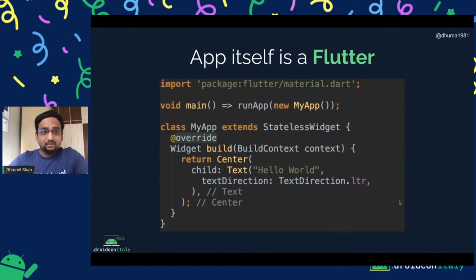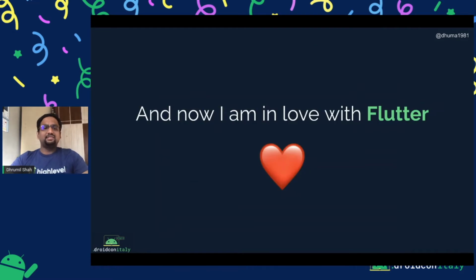Even apart from this, your whole app is itself a Flutter widget. Yes. You can see main is a main function which runs the app. Here is a method runApp, and here I'm running my app. And here we can see MyApp is extending a StatelessWidget. So even your app is a widget. That means there is an n number of imaginations you can build with Flutter, right? And that's why now I'm in love with Flutter.